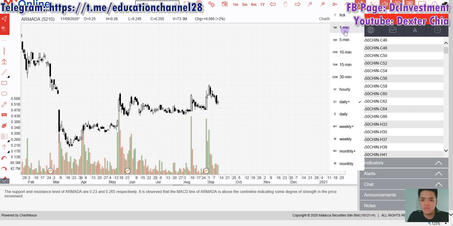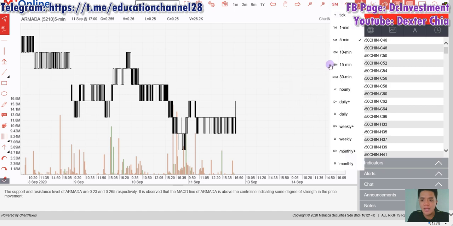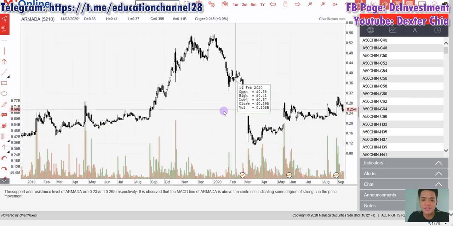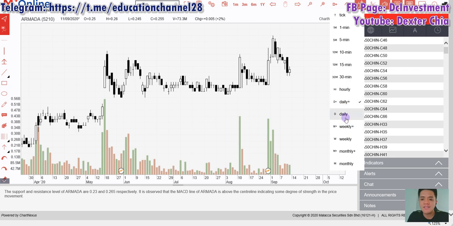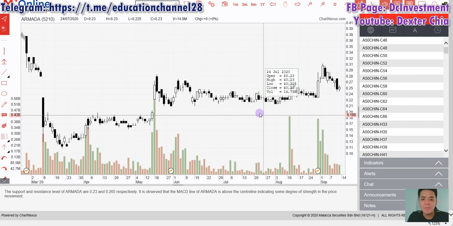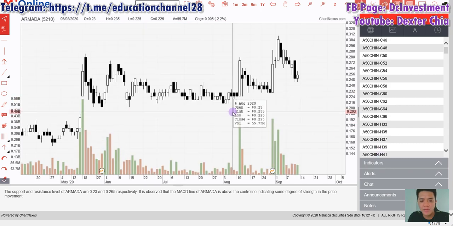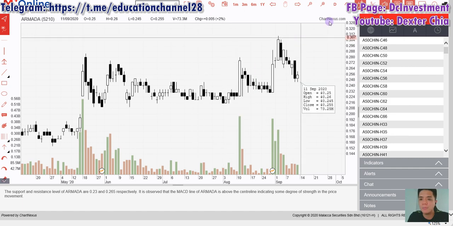Basically you can choose 1 minute, 5 minute, or 10 minute. If you want to see the daily chart, you just pick daily plus. What does the plus mean? Let's compare daily and daily plus. If you click on daily, you only see the previous day's data. It will not update.